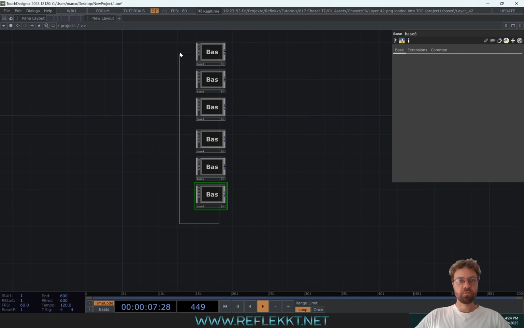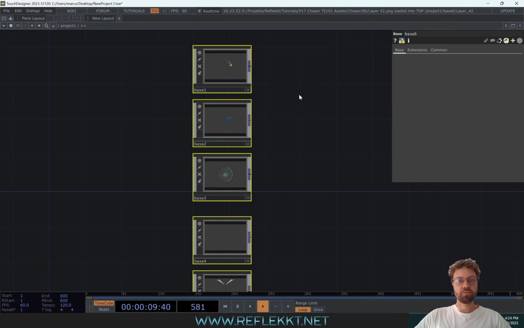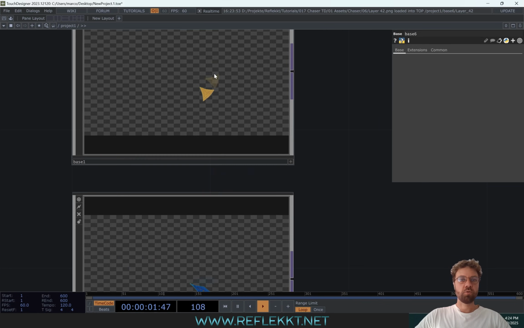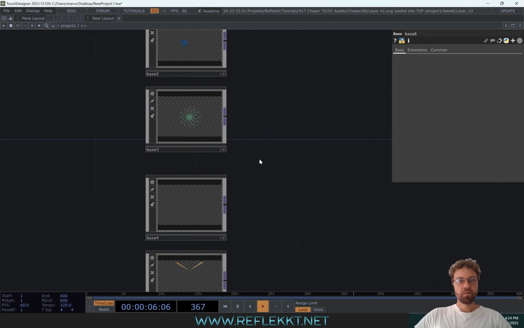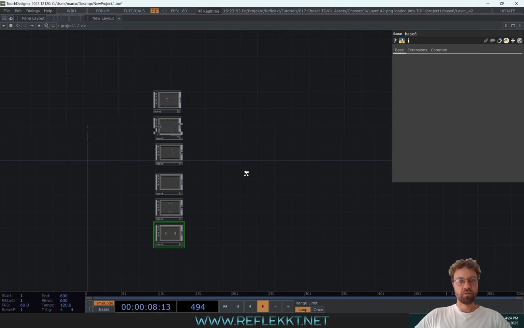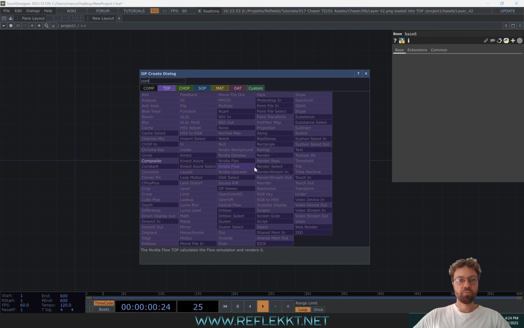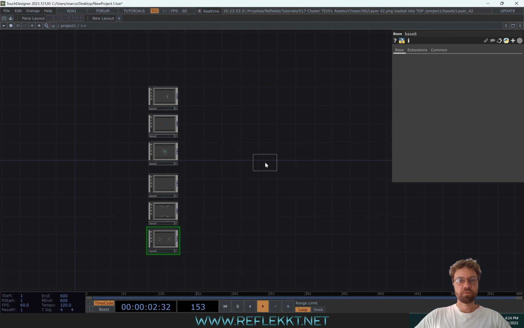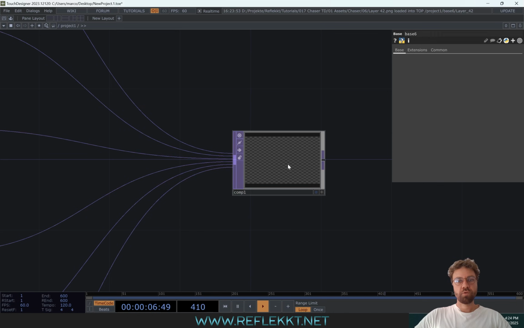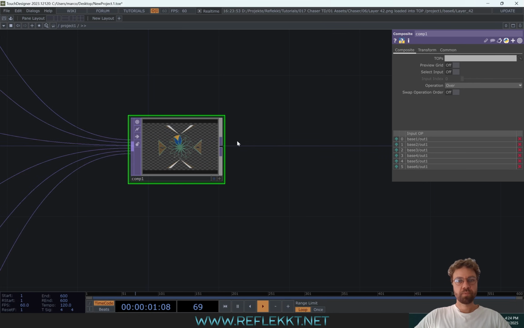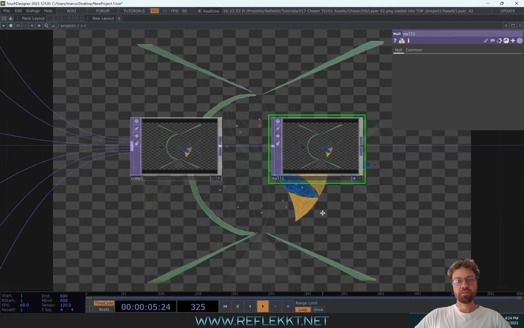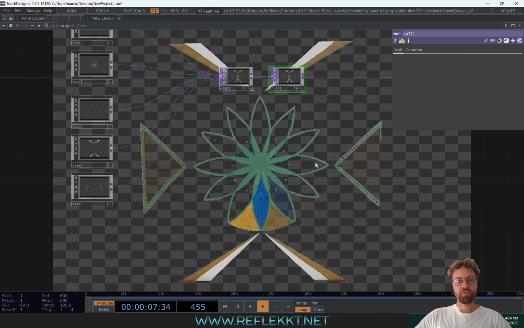And let's also activate the viewers here, so we can see we have now all our groups separate here. And yeah, we can connect them all to a composite. So let's create a composite, select all of them, connect them here, and set the operation to over. Let's also add a null here. And as you can see now, this is our output here.